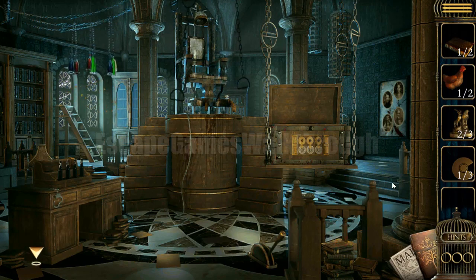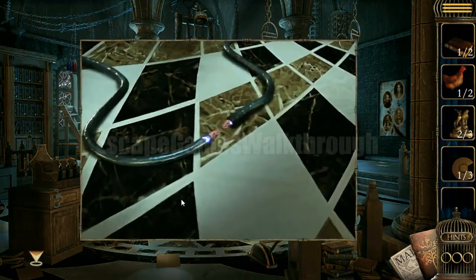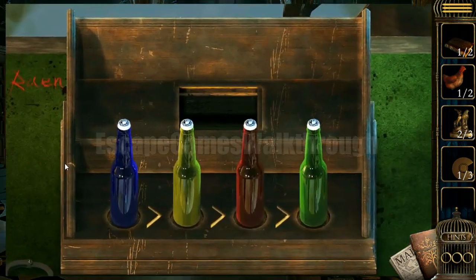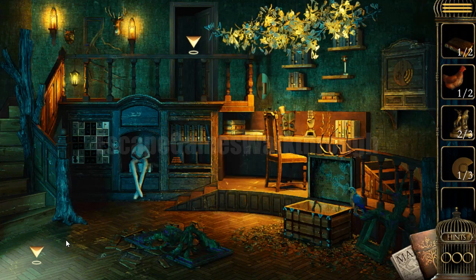So what else do we have? This picture. Here's an unshielded wire, and nothing else left to do here, so go into the previous room.